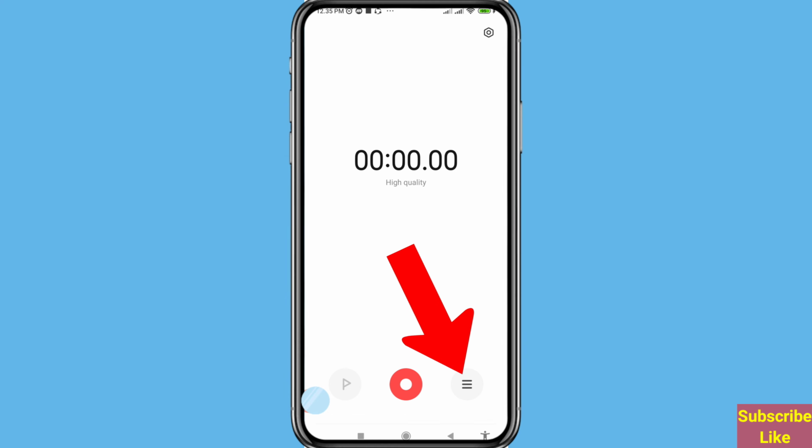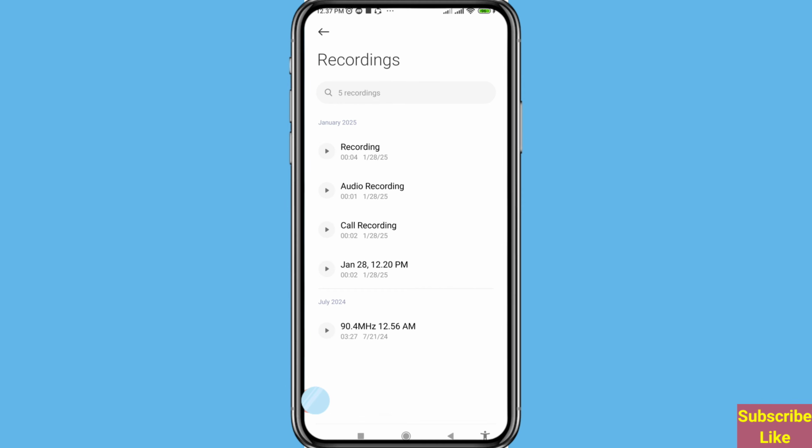After that, you can see the three-dot line, click on it. Here I can see all my recordings, audio recordings or call recordings. First of all, I can delete some recordings. You can see that I can easily delete some call recordings, audio recordings or recordings. But I can also easily recover or restore all my deleted recordings. So let's see how to do that.